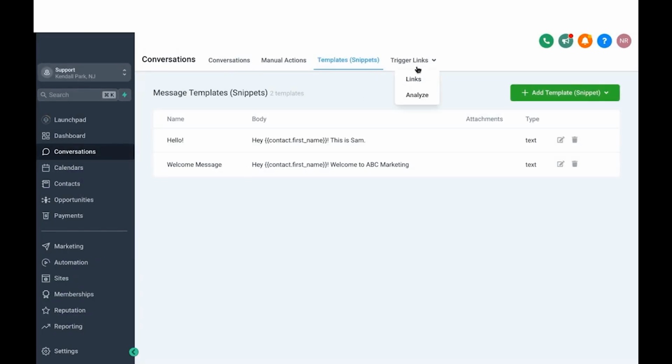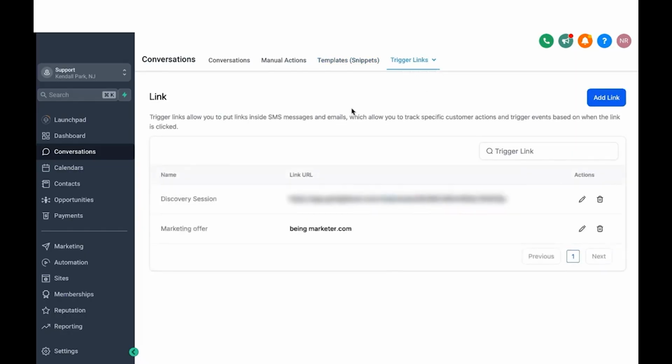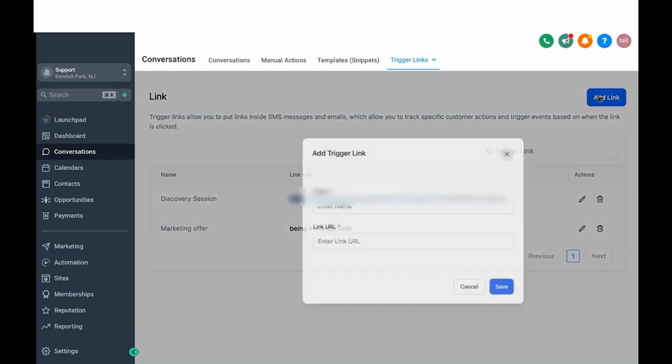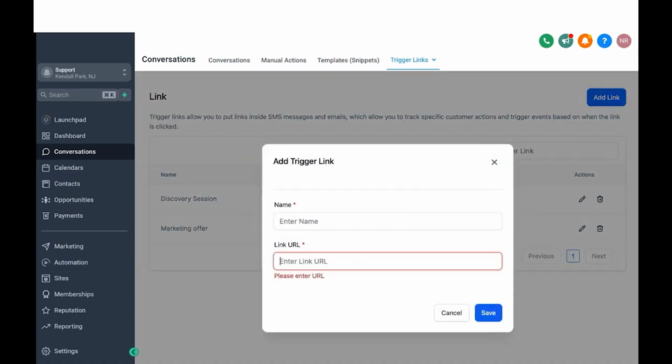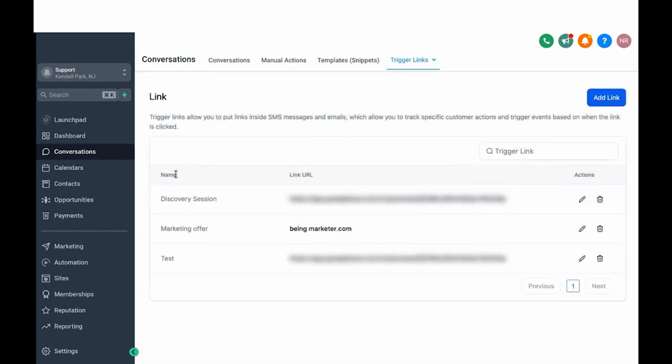Finally, the last one we have is trigger links. Trigger links are really powerful because they allow you to map your previous links. Then, when somebody clicks on a link, you'll be able to track it, as well as build automations on top of it. So, if you want to create a trigger link, all you have to do is click on Add a Link, then paste your URL here where you want to track if people click on it, and then you can name it and click Save.